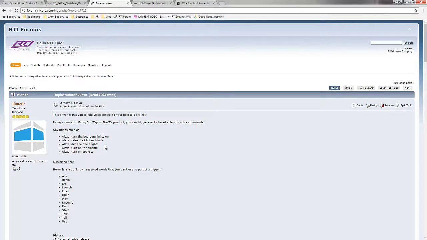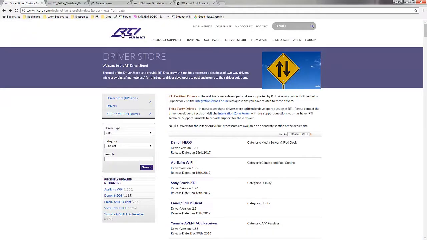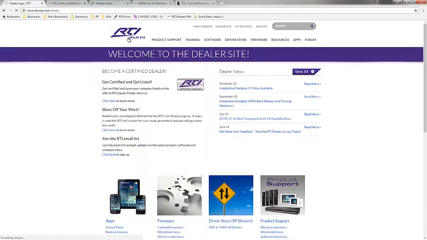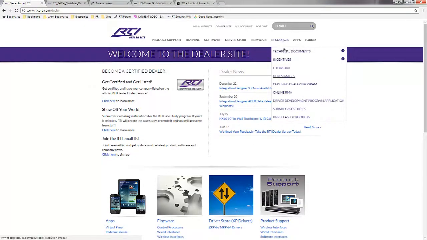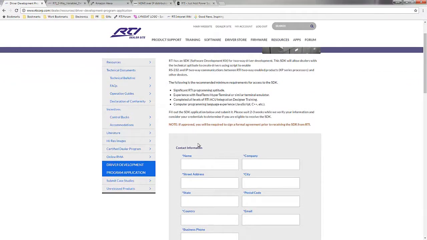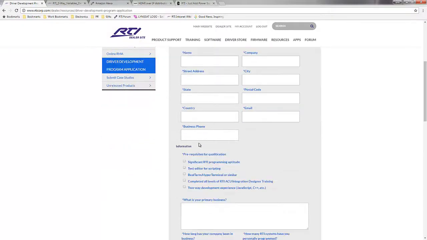The final way that you can get drivers is to apply for the software development kit. So if you have experience writing JavaScript or C++ or something along those lines, you can go to the driver store, go to the driver development program application, and apply for our software development kit. Once you apply for it, it takes a few weeks to verify all the information and credentials, but essentially you can then write your own control drivers to work in RTI.